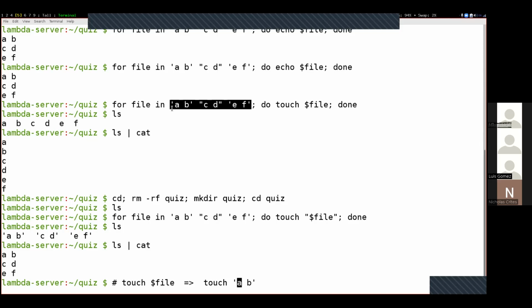So the quotation marks only matter where they actually occur. Over here on the left-hand side, they have quotation marks around it, so it affects the way the for loop happens, but this has no quotation marks around it, so it does not affect how the touch command happens.